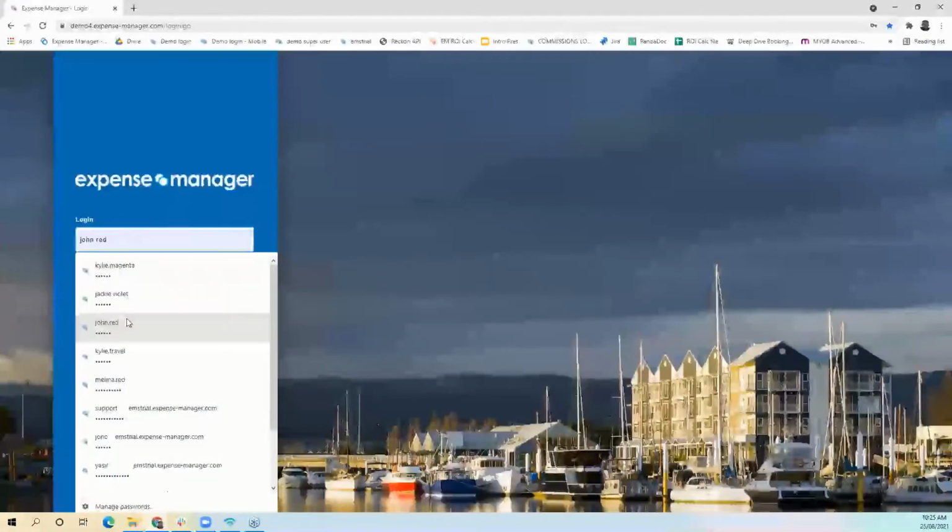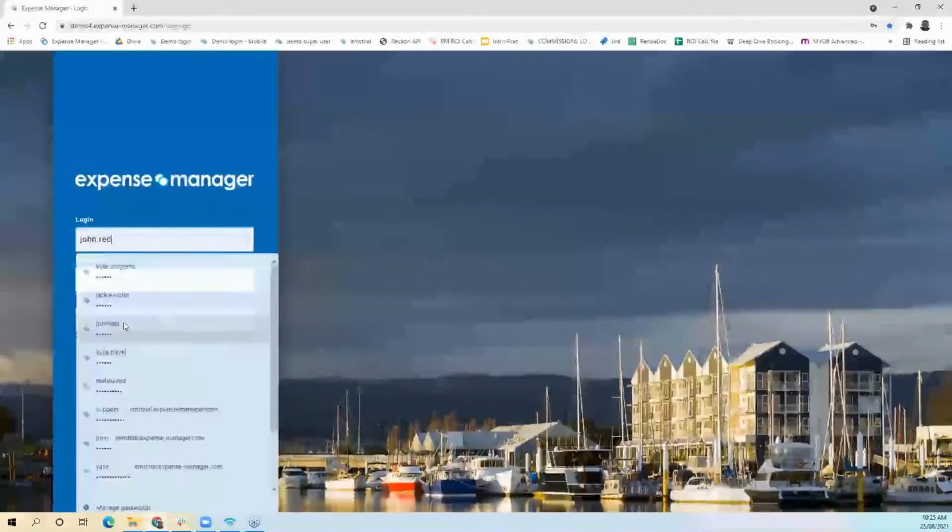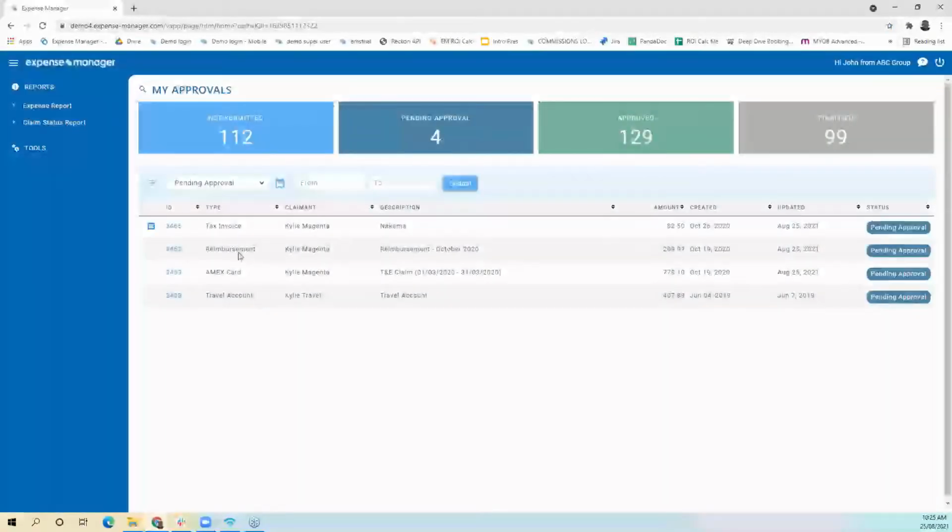Show you what John Red can do and what he can see in the system as well. And then we'll move into the AP view. As John Red, as you can see, I've got that tax invoice from Nakama, that claim 3462, that Amex card claim as well. I will just click through that reimbursement claim now.